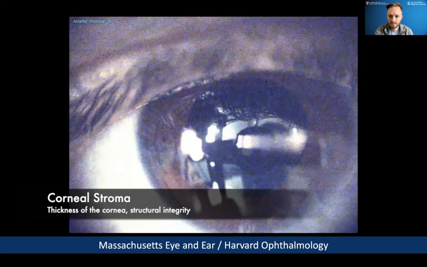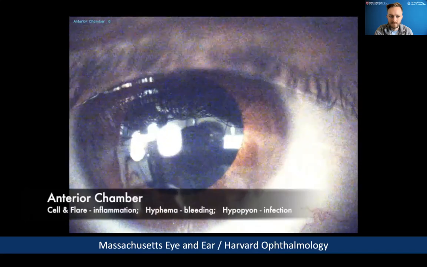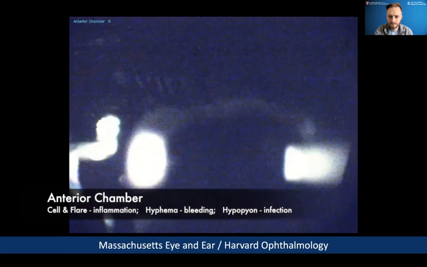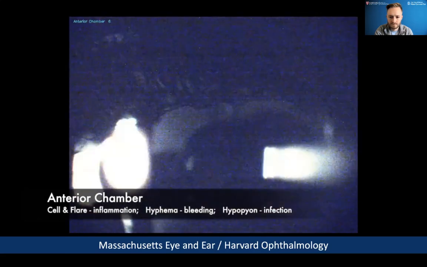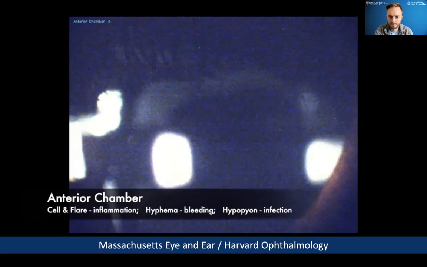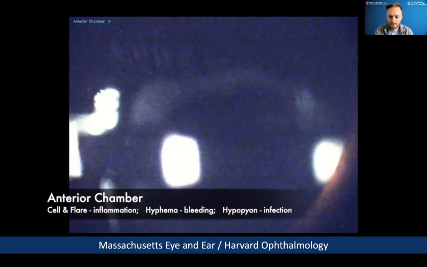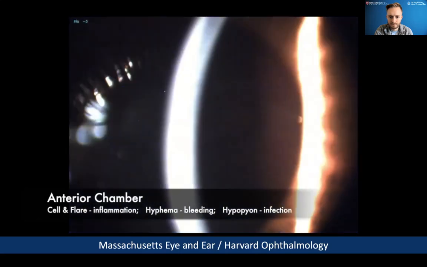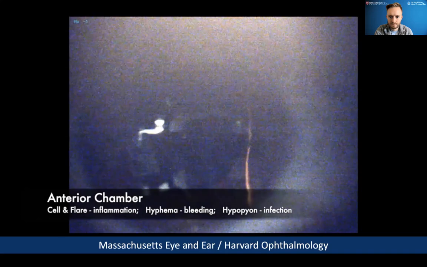Now we'll look at the anterior chamber. This is starting to have a high exposure on the video. What we're looking at is the fluid between the cornea and the lens. We're not focused on the cornea or the lens, but the fluid in between. If there was bleeding, cell and flare, or an infection, you would see the cells floating in that space.